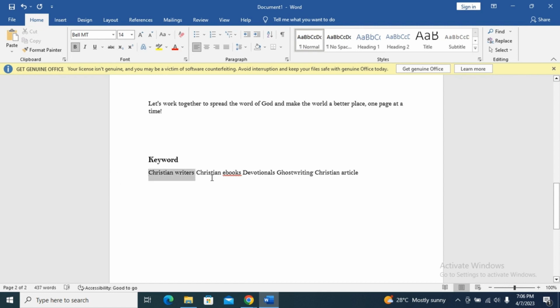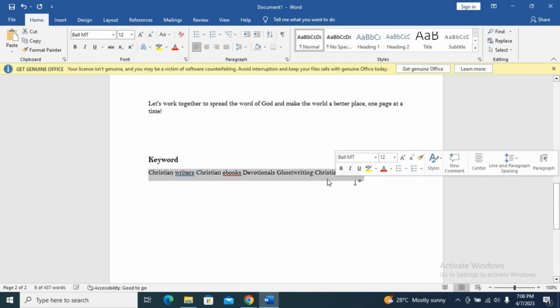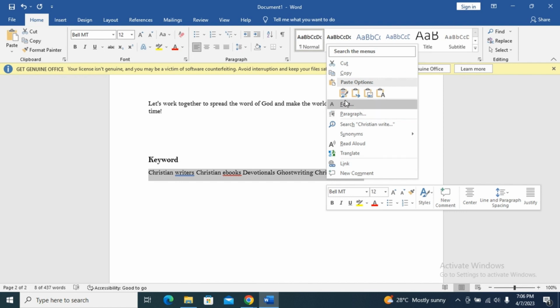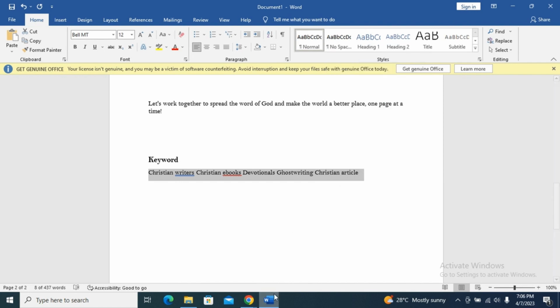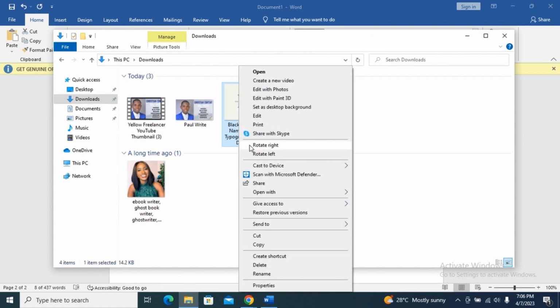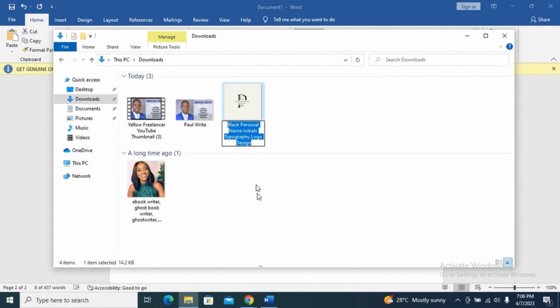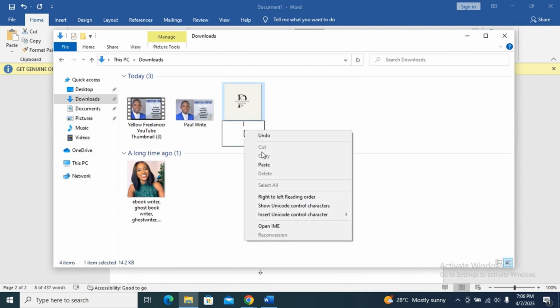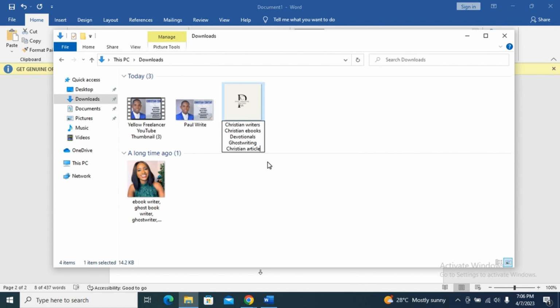I think let me copy it this way. I just want to optimize that profile picture. It has its own advantage. So it's well optimized now.